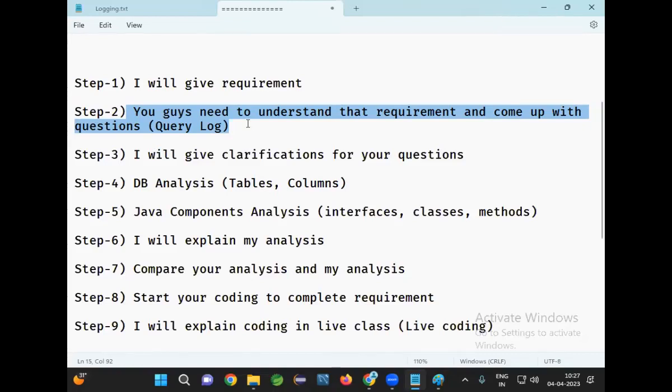If you have some doubts in your mind and you start the coding, what will happen? You will stop in the middle. You don't know how to proceed further from that step. So that's why first you need to get clarifications on the requirement.